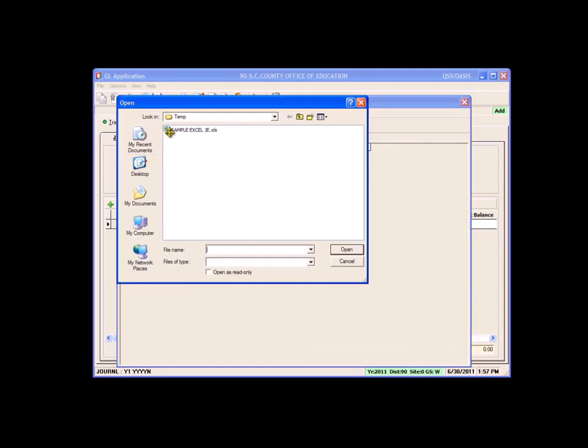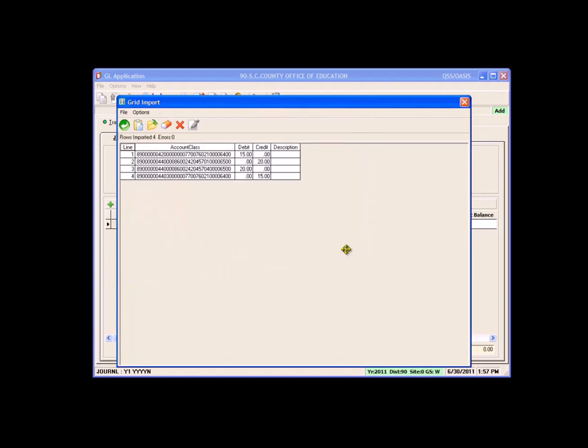The Windows Open window displays. I now select the Excel spreadsheet that I want to upload to our JE. Then I select the Open button. The Grid Import window displays our 4 account lines. Notice that all 4 rows were imported without error.